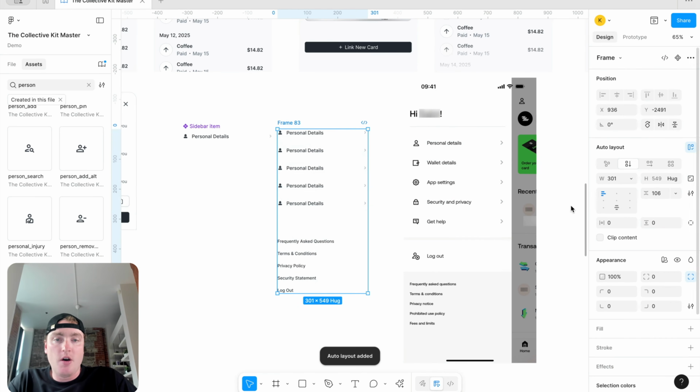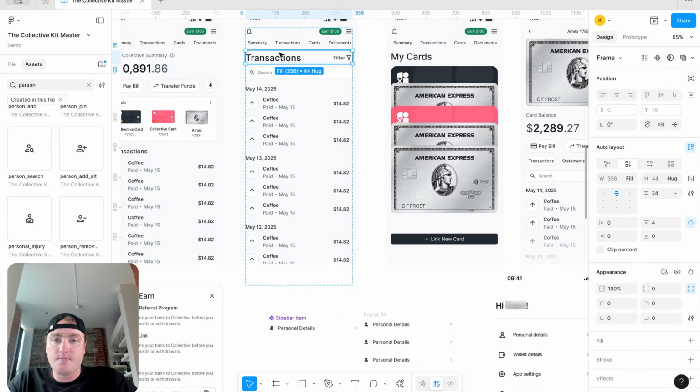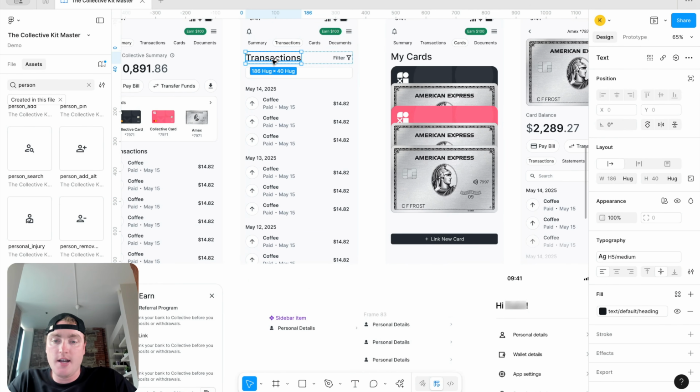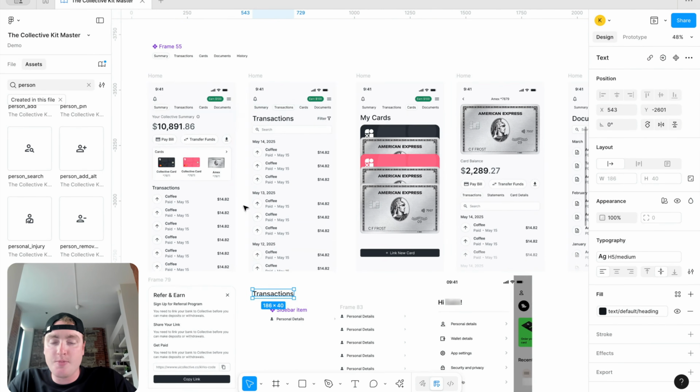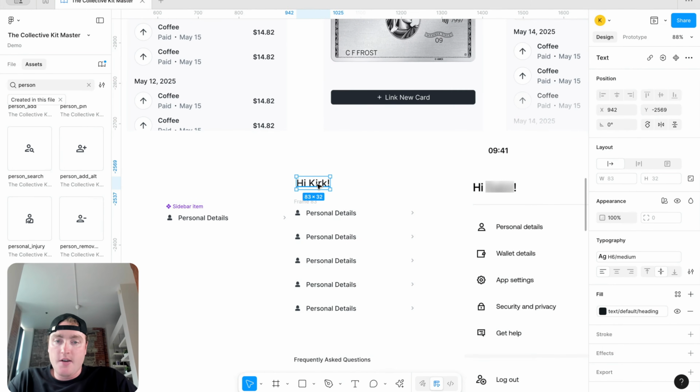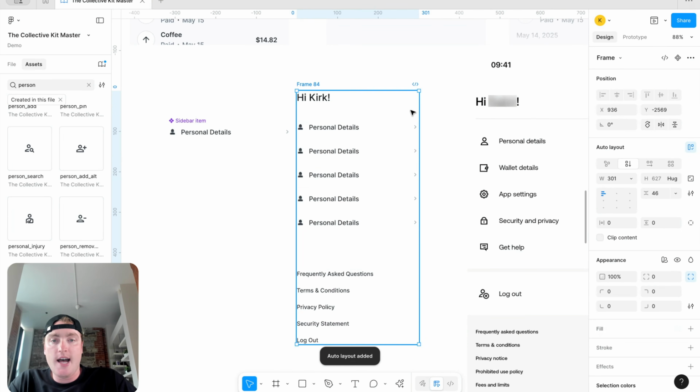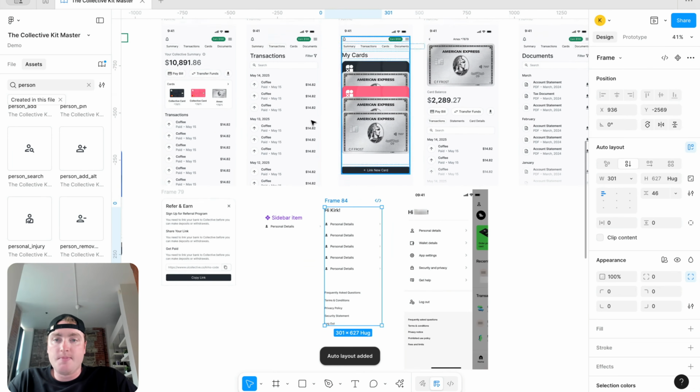Let's go ahead, add some auto layouts. And similar to how they do, where they have that sort of like welcome message, because we don't have anything like that on our dashboard. It's not very personalized. Maybe we might want something like a hi Kirk. And let's set that to maybe our H6 medium. There we go. So let's go ahead, select each of these items. These are already selected. Add some auto layout here, and then let's make some adjustments.